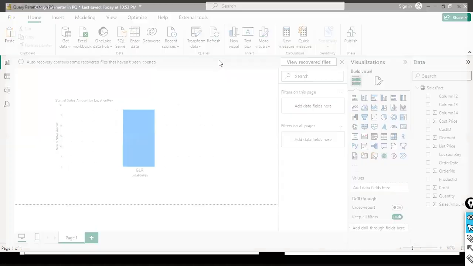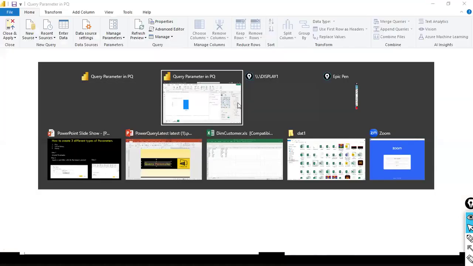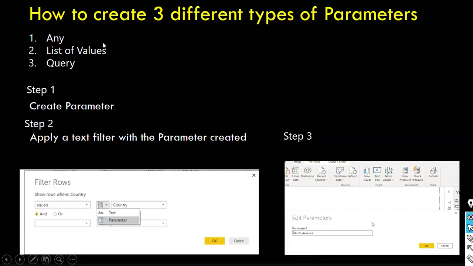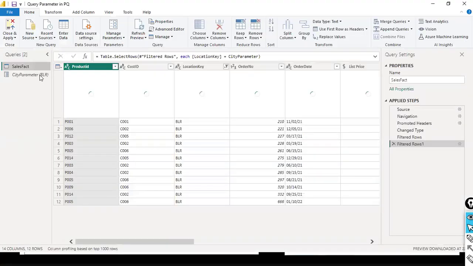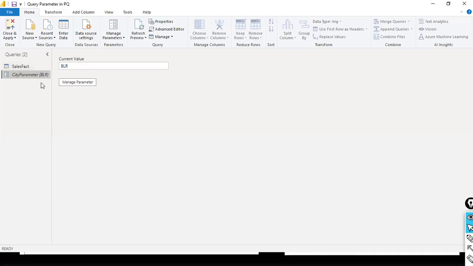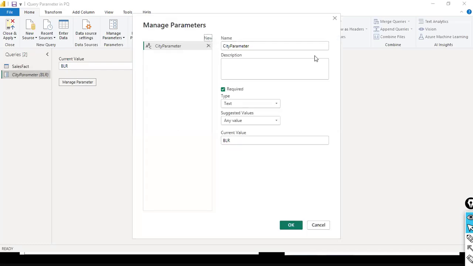Okay, this is one type of parameter. We discussed "any": with the help of any, the users are allowed to enter any value for the parameter. Now, look here, I go to the parameter which I created earlier and click on manage parameter. I want to make some changes. I'm going to leave everything as it is, but I'll give it a meaningful, intuitive name: enter the city name.